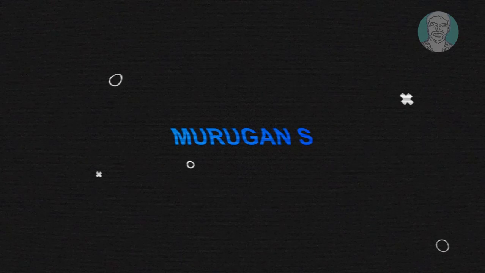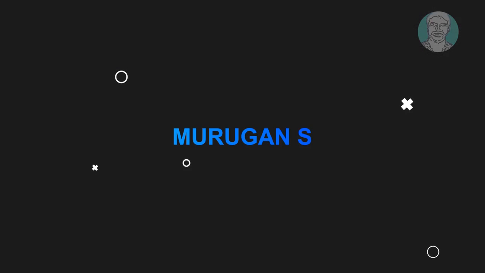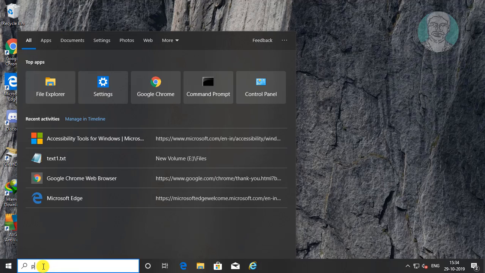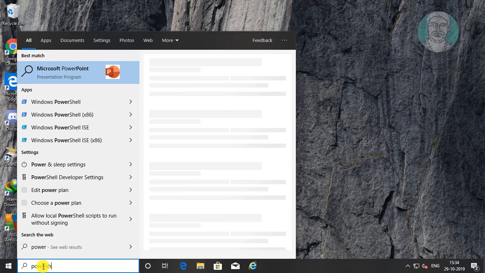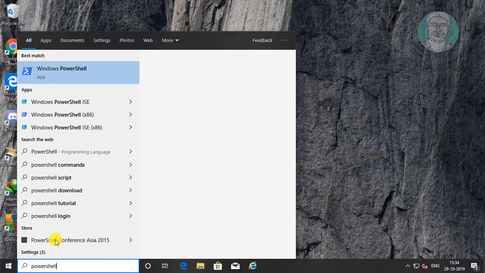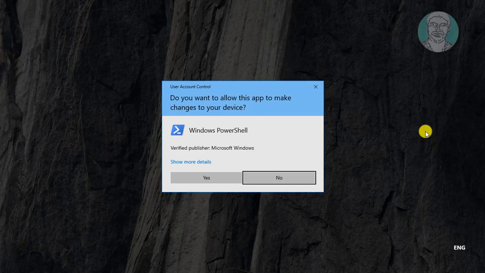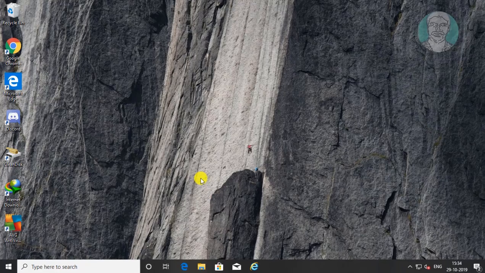This video tutorial describes how to reduce Windows Defender max CPU usage in Windows 10. Type PowerShell in Windows search bar. Right-click, Run as Administrator. Click Yes to continue.